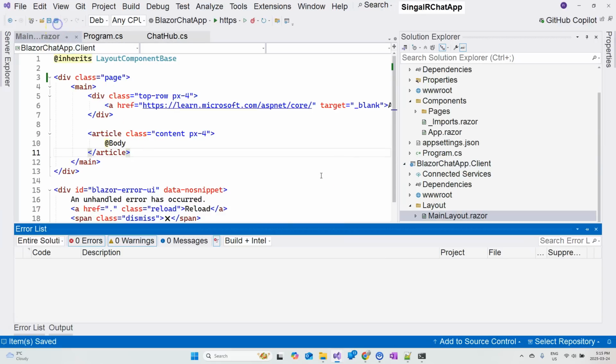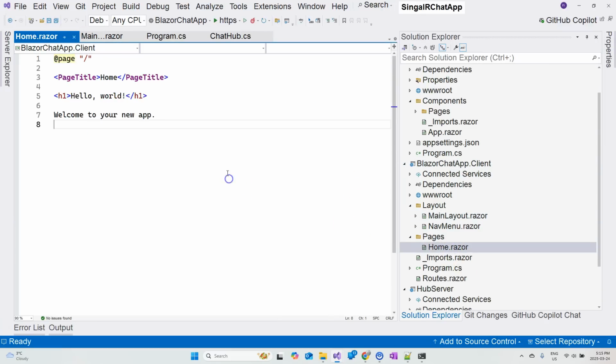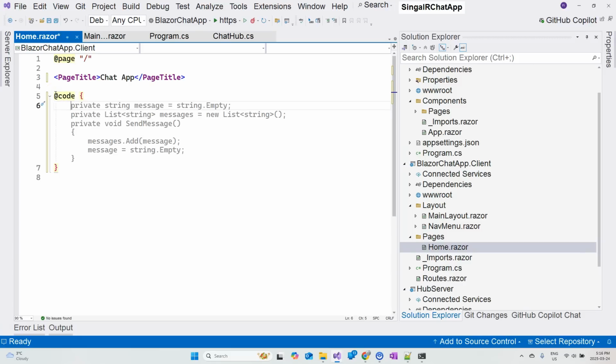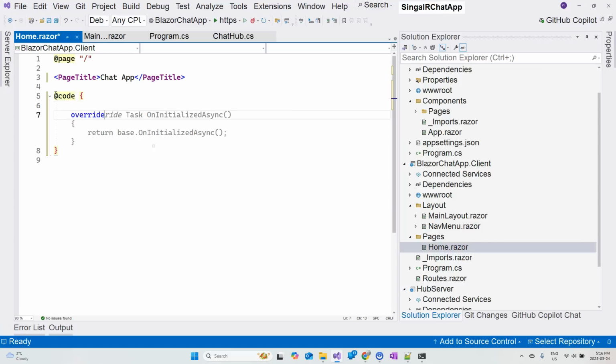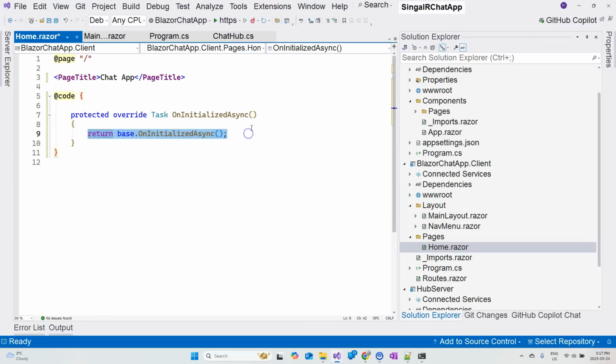Now we can go ahead and try to establish the connection. So where do we do that? Let's go to the home page over here, and let's change this page title to Chat App. We're going to add a C# code block here, and then we're going to override a lifecycle event for this WebAssembly component. I'm going to say override, and then I can say OnInitializedAsync, and then inside the lifecycle event, I'm going to try to establish the connection.